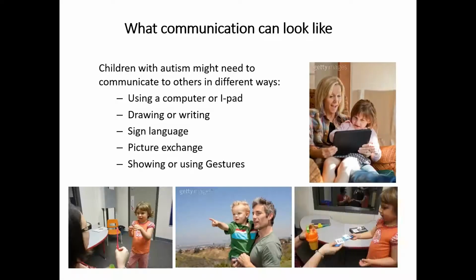Communication can look very different for people on the autism spectrum. So children with autism might need to communicate to others in different ways. Some people with autism are non-speaking, so they may use a computer or iPad, which has an app on there to help them communicate. So more kind of audio generated apps. Some people may communicate through drawing or writing, through sign language, through picture exchanges, so using small visuals like what they're doing in the picture on the bottom right-hand corner, or using gestures, like showing by pointing or using different kinds of body gestures to communicate their needs.